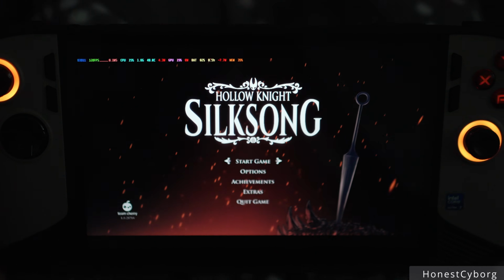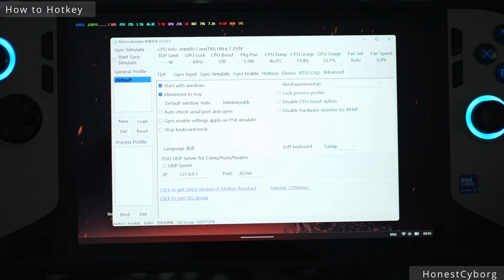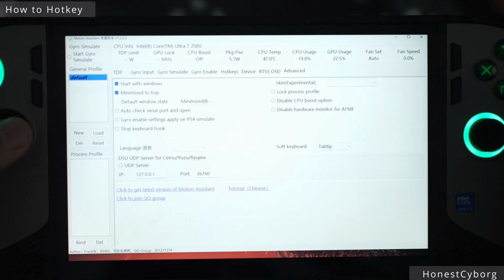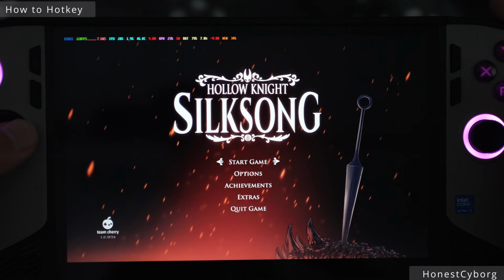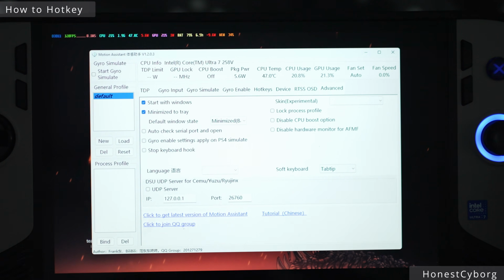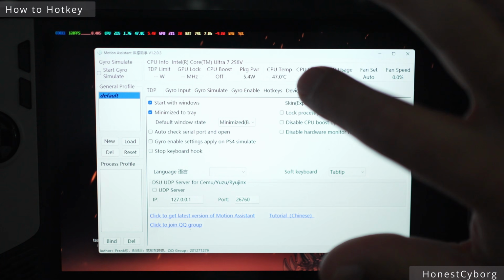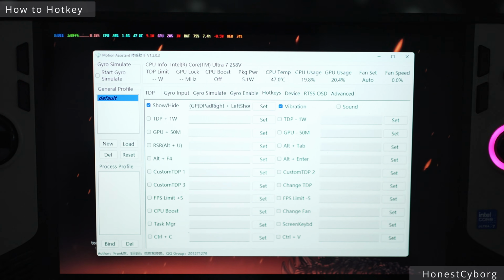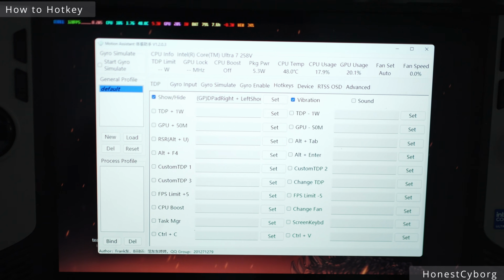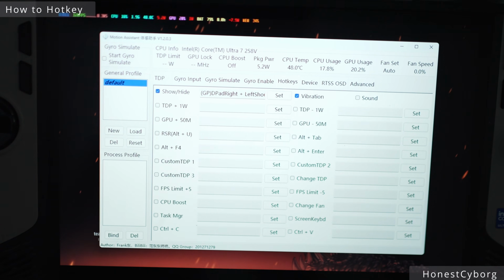Another thing you might be wondering is, how do I get the Motion Assistant app to open so quickly, for example, just by pressing a few buttons? You need to map a few keys in order to do this. Once you have the Motion Assistant app open, go to Hotkeys, and under Hotkeys you can change a lot of options here. You can map keys and buttons to give you so many different options.